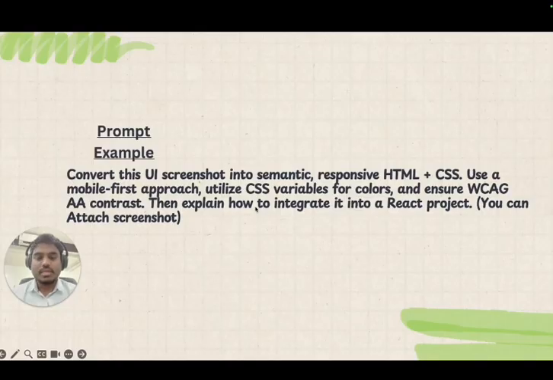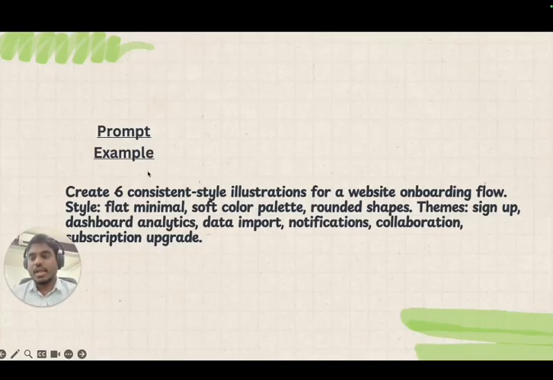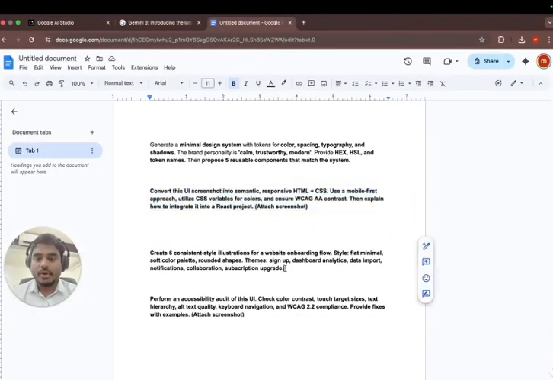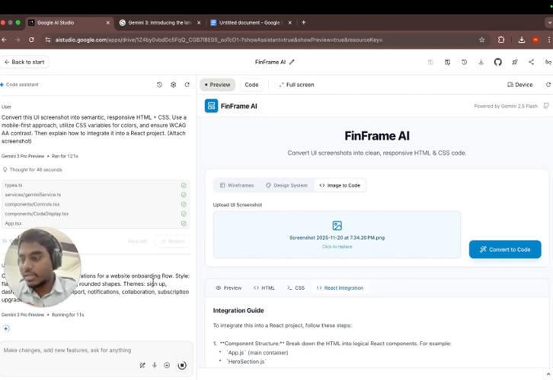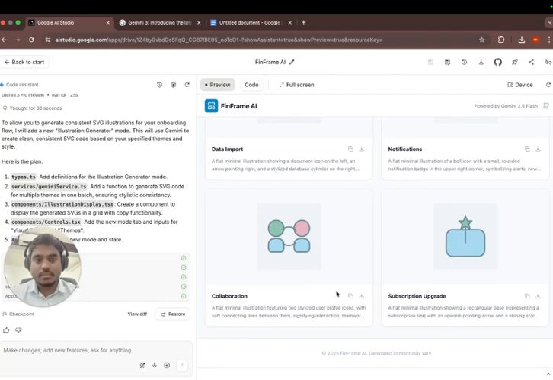Next part is image generation. I can create images for my website onboarding flow, which will match the styling. This is the prompt that I'm going to give according to my requirements. One great thing about Gemini is it also excels at generating custom images, which can replace generic stock photos and accelerate your concept visualization process. You don't have to search for multiple things. Once you give the theme and everything, it will create images which will suit your website. And it has created some illustrations which I can use.